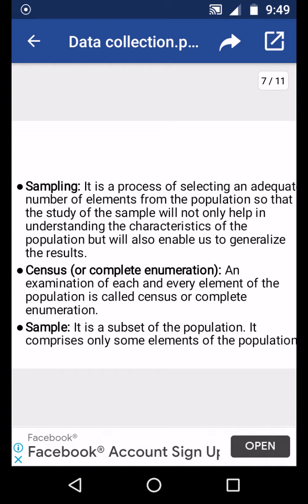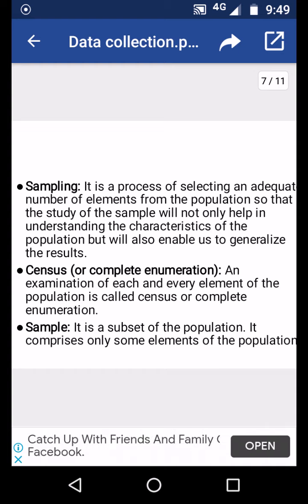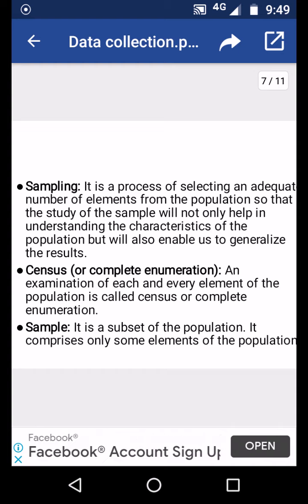Now that is called as census. Census is not a sample; you are going to collect information from all the people. Now, what is a sample? Sample is a subset of population. It comprises of only some elements of population.